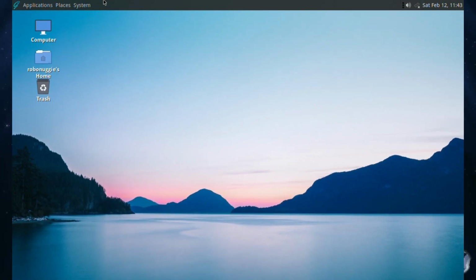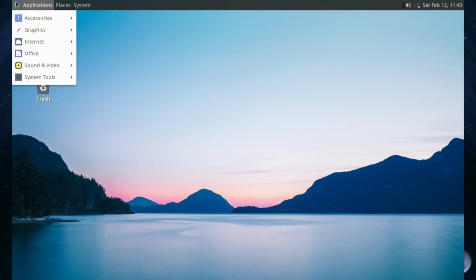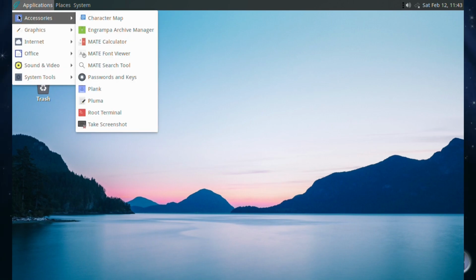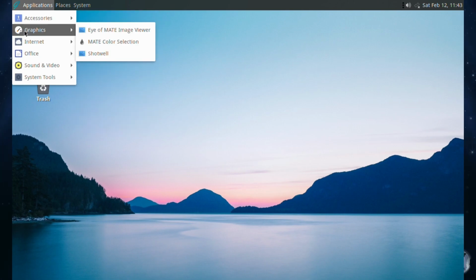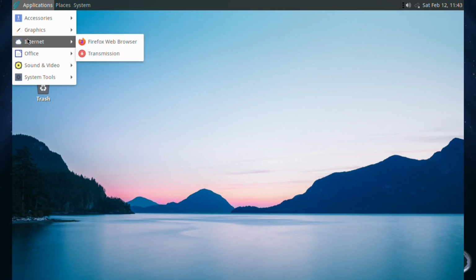Right, so let's have a look at what we've got. You've got accessories, the various add-ons that you get on Mate, such as character map, archive manager, calculator, font viewer, search tool, passwords, plank plumer, root terminal, and a screenshot tool. So there's not really any frills there, but it'll do the job. Graphics, you've got Eye of Mate, color selection and Shotwell. Internet, you've got Firefox and Transmission.